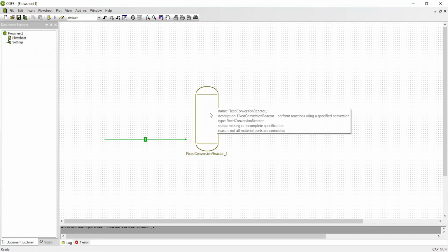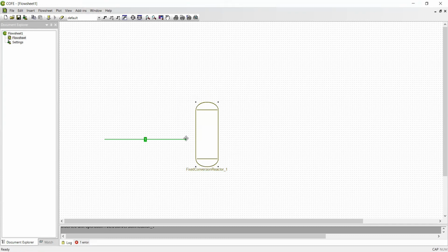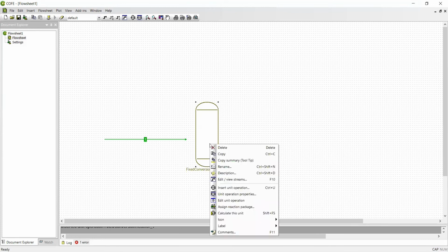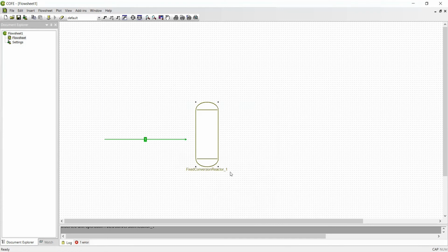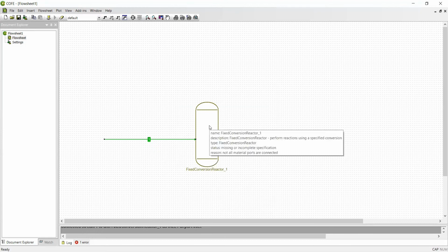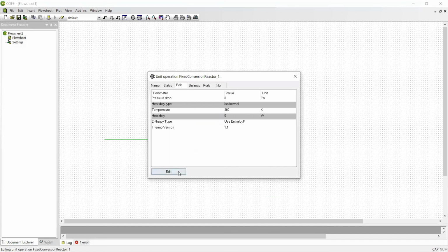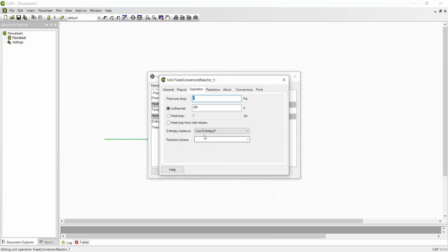make it big so that it will be much more clear. So basically, first assign the reaction package with this methane, and then connect the stream to the unit operation, and then click again to this one, and then edit it.